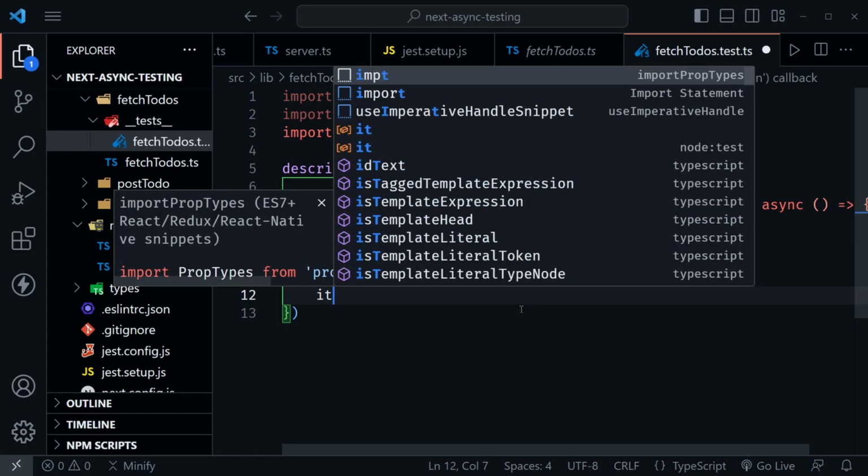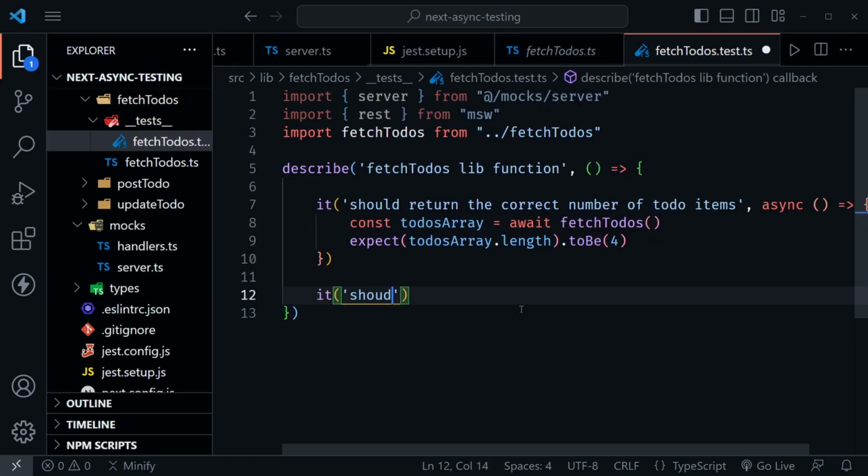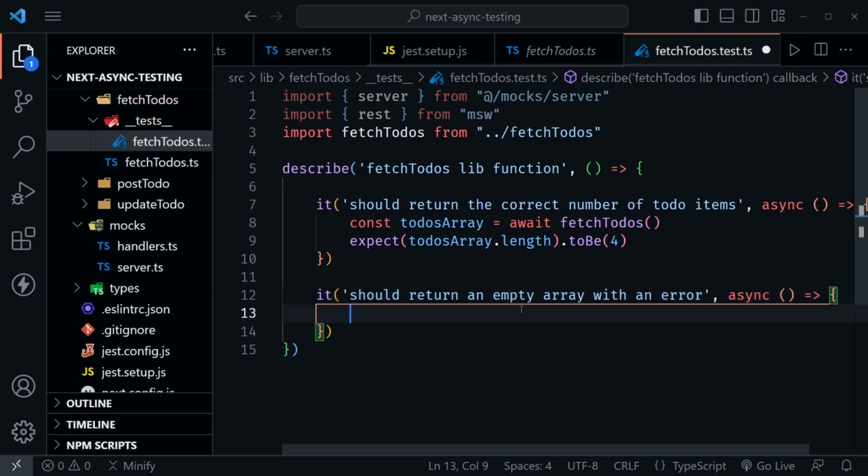So I'll start with it once again, and I'll say should return an empty array with an error. And that's because if we have an error, that's what we should get, the empty array. And we'll say async, once again, have our function here. And inside of this, this is where we're going to use the server and the rest that we imported.